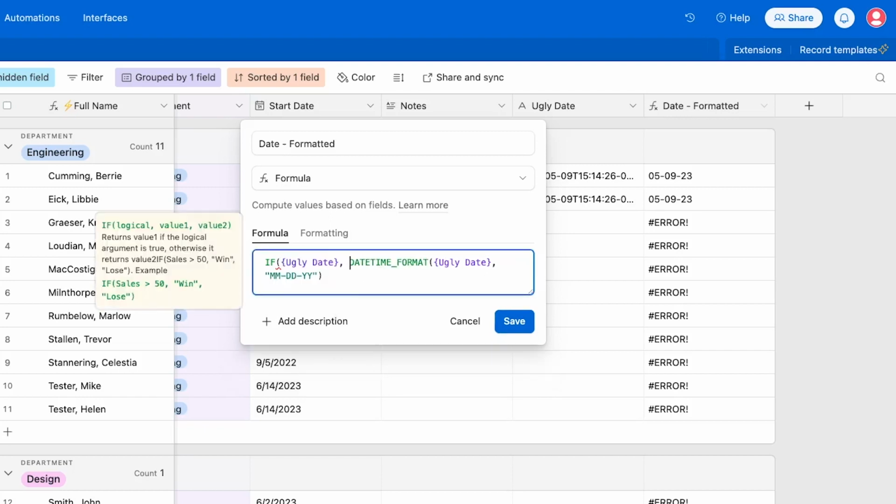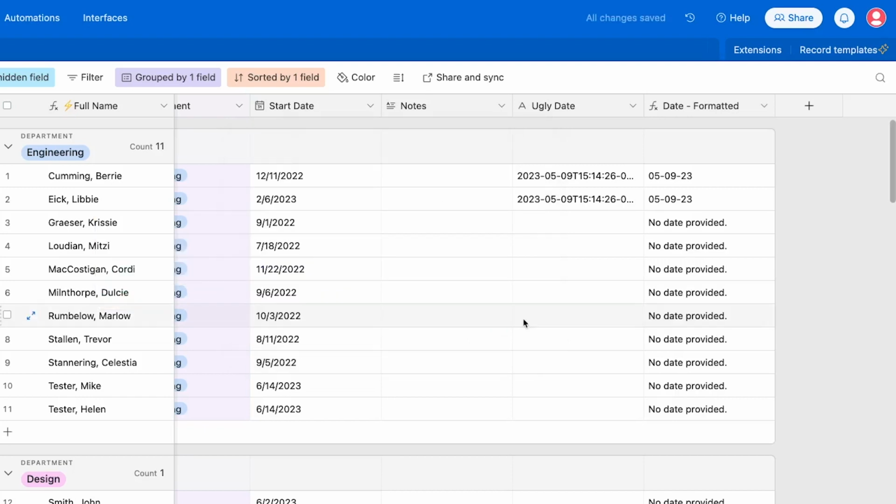The next argument is what the formula should do if the condition is true. In our case, that will simply be the datetime formula we already entered. So we'll add a comma after that formula and enter our final argument, the formula that should run if the condition is false. In that case, we just want the field to say no date provided. Now we'll close out this statement with a parenthesis and save it. Now, every record with an empty ugly date field just says no date provided in the date formatted field. This is a lot better than the ugly # error we saw before.